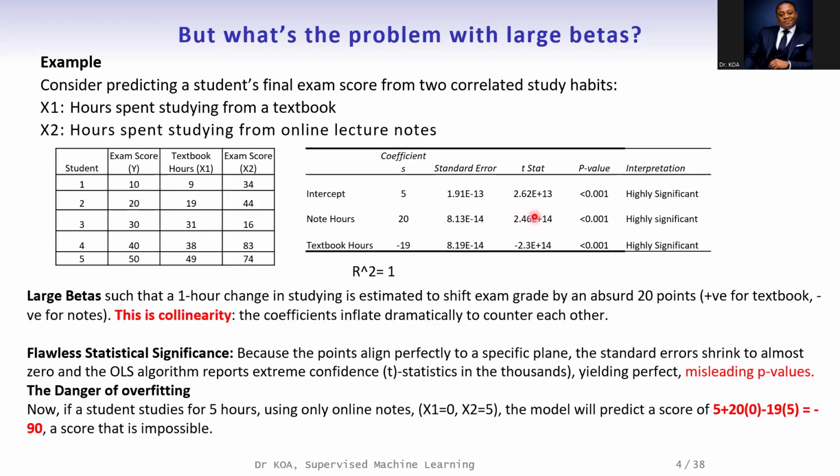In fact, you can see that here with the t statistic. Look at how big the t statistics are. They are all E plus 14, which means there are 14 numbers following the 2. That is in trillions also. There's a problem. If you check the p-values and the p-values are all significant, that is wrong, misleading p-values. And so we are falling into the trap of overfitting already. Pay attention.